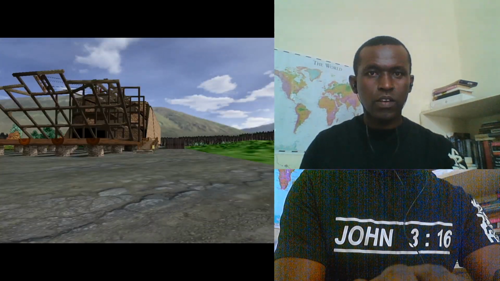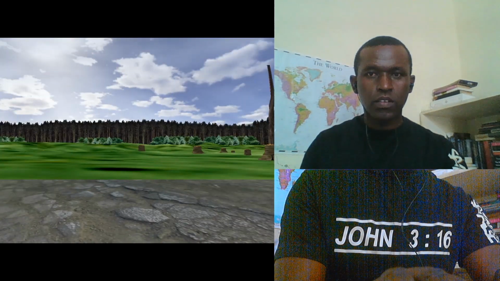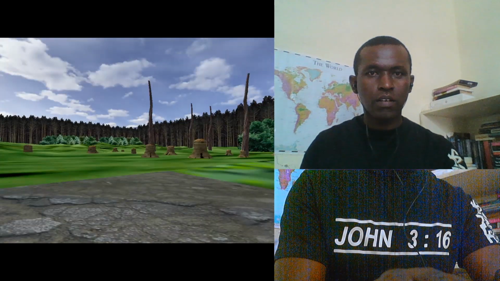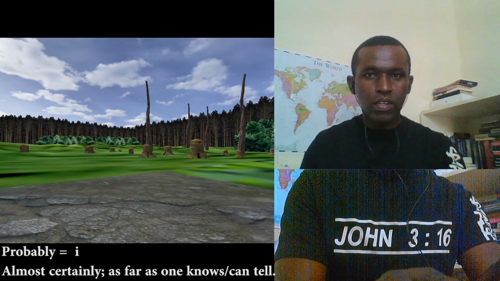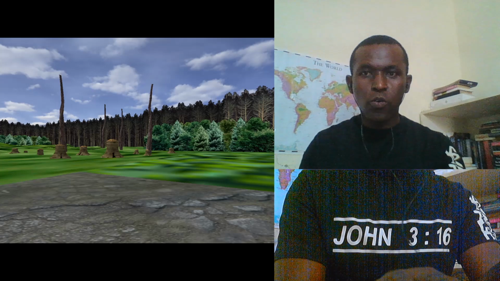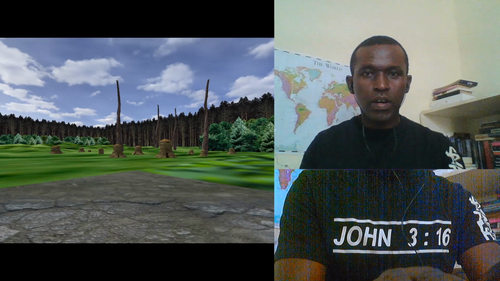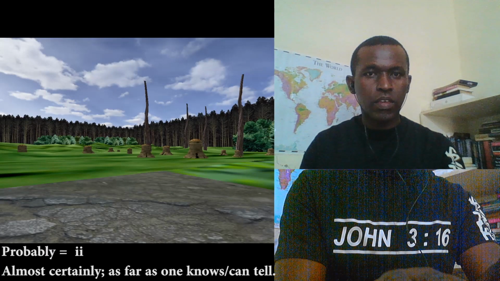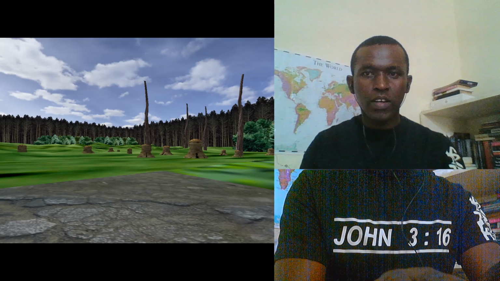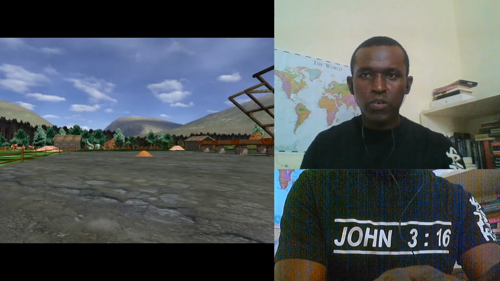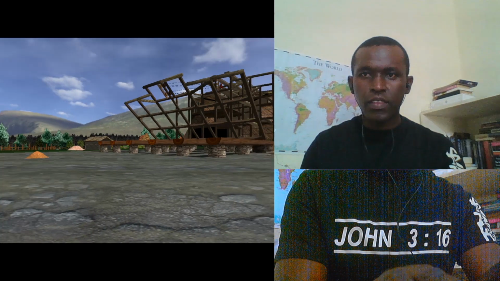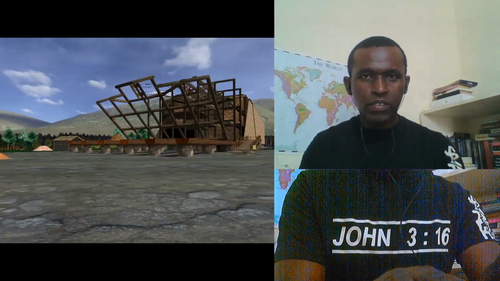So you have there Noah's Ark. If I do a 360, you have some trees in the background. Some trees in the foreground have been cleared, probably indicating raw materials. Remember, the ark was built out of wood, probably showing us where Noah got his wood to build the ark. Here we have some animals. Then we have the Noah's Ark. I hope you noticed something here.